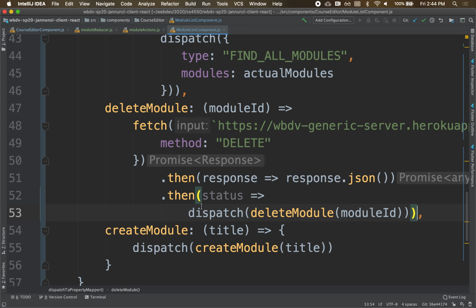I would really need to have logic here that depends on the status, right? If the status is 0, that means no, I wasn't able to delete anything. So if it's 1, then I dispatch to the reducer to actually remove it from my local array. Otherwise, they would not be in sync, right? All right, so let's do that.